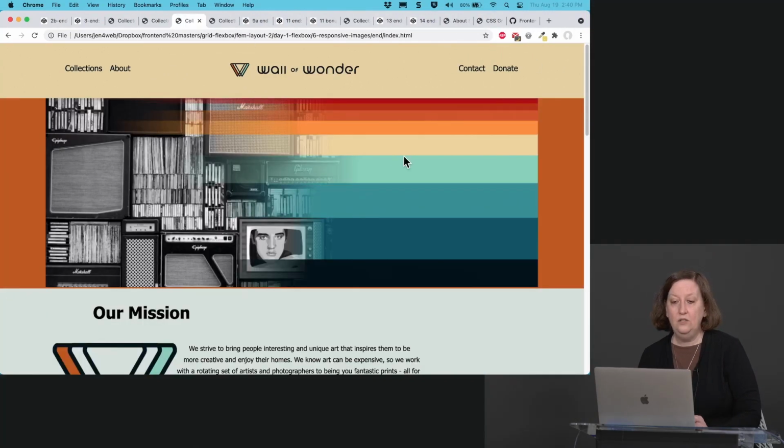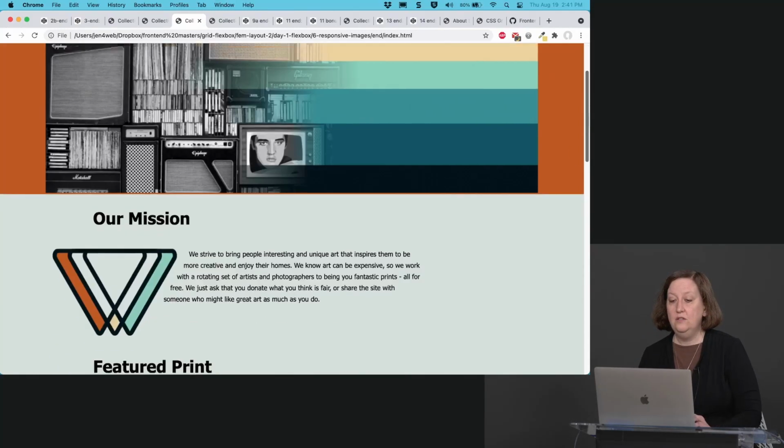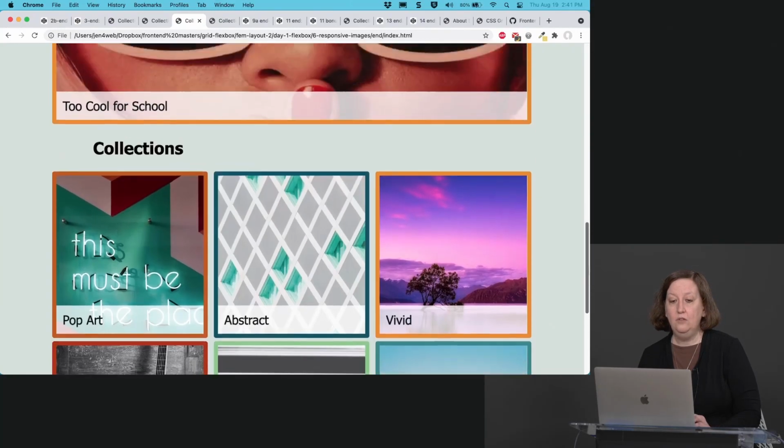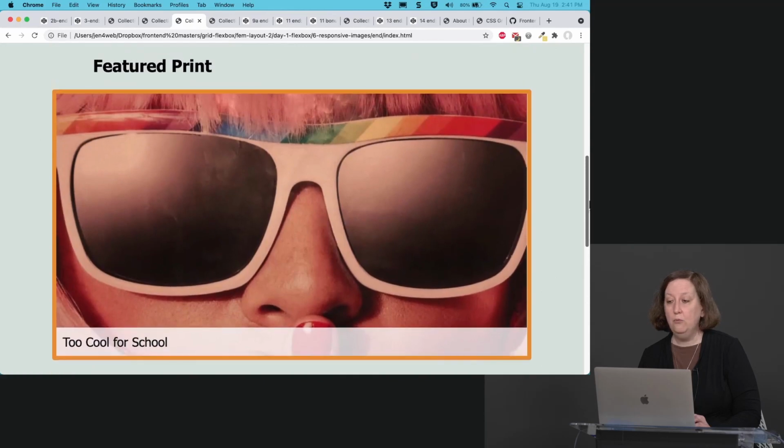Then we'll move on to adding responsive images to the website. We'll talk about the various approaches to responsive images, including the picture element. We'll look at source set and sizes as ways of loading responsive images, and we'll include this hero element on the page as well as a featured print.